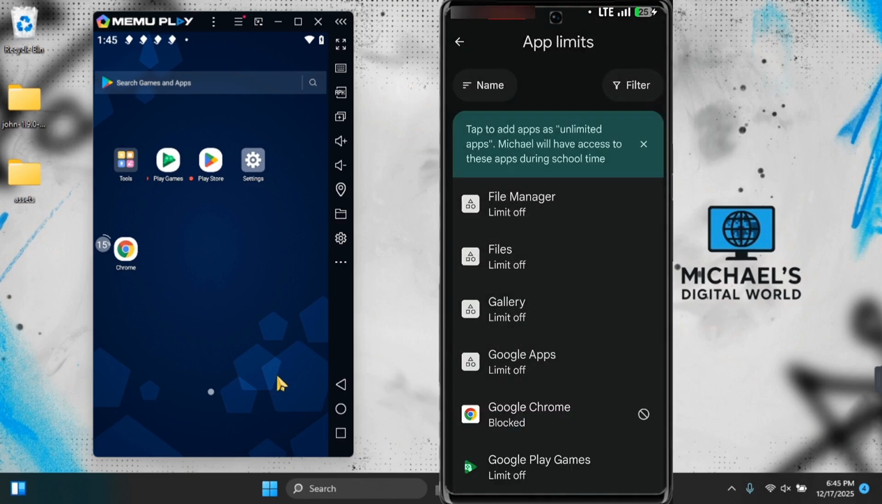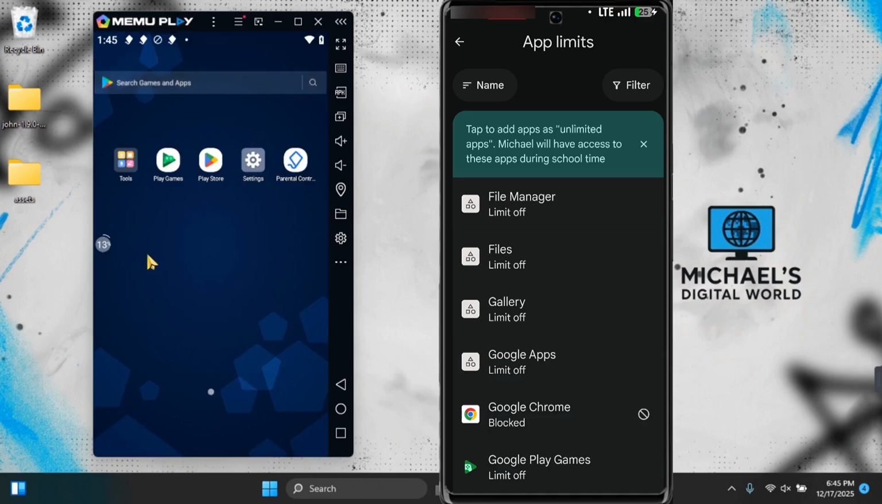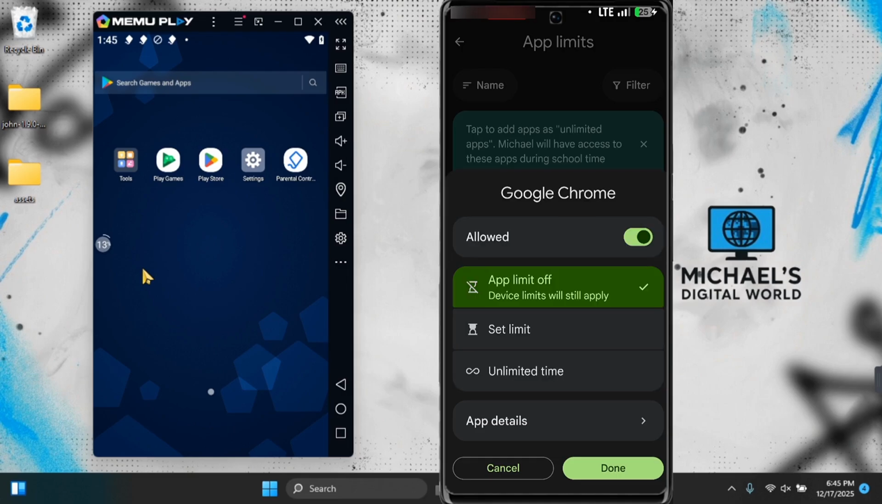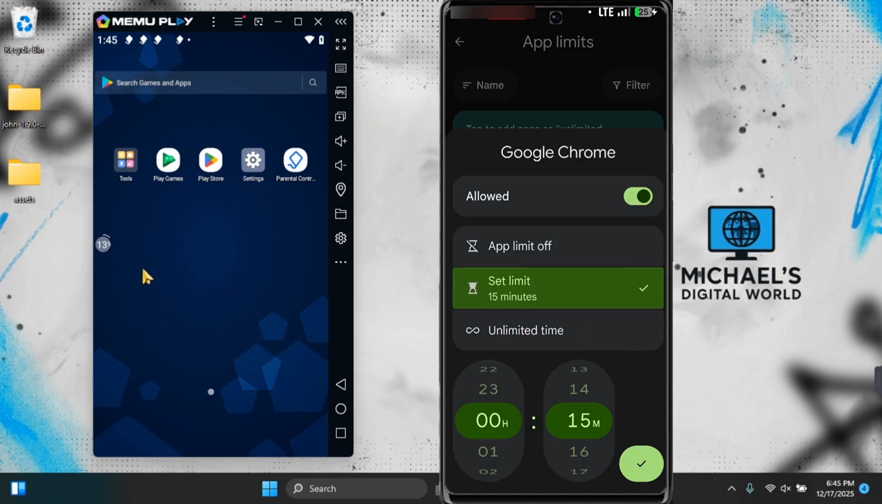Tap on done, and then on their device, just give it a little bit of time, and this will update and remove that application from their device. To restore access, tap on it and then enable it. Tap on done, and this will restore the app back. You'll also be able to set limits.